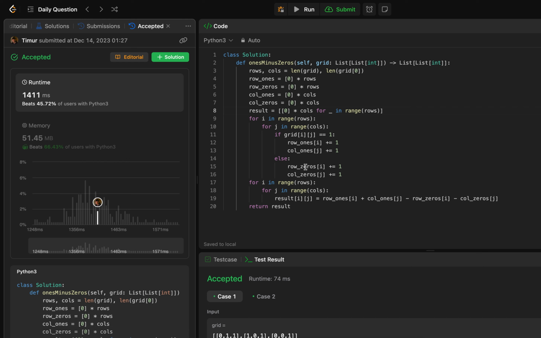The time complexity is quadratic because we have two nested loops, and it doesn't matter that we have two pairs of nested loops, because in this case it's also quadratic complexity. So the memory complexity is also quadratic because we created a variable result which has the same dimensions as the initial matrix grid.